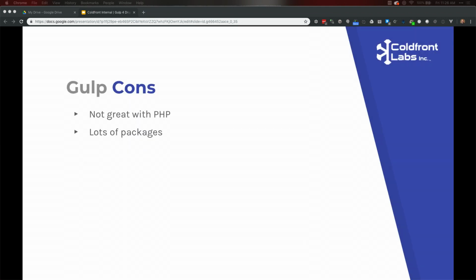Some cons. It's really not great with PHP, which is kind of a downside to using it with Drupal, since half of your theming is going to be with PHP and Twig. There are some plugins out there that claim to lint your PHP just fine, and they work, asterisks.